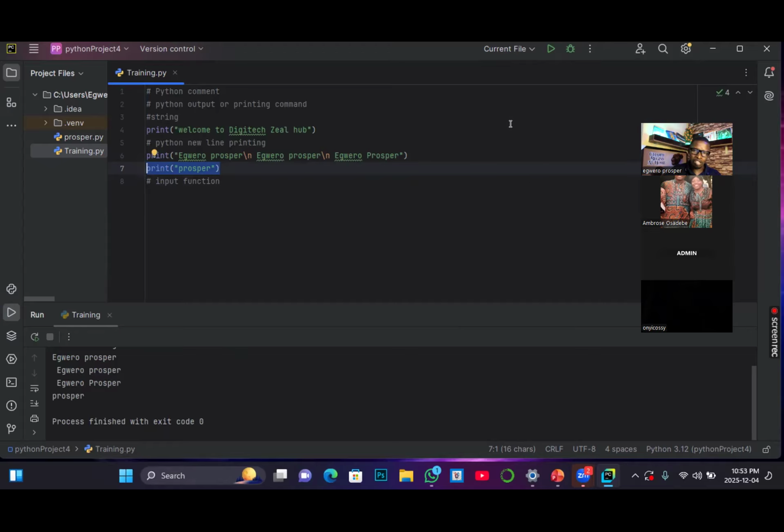So if I ask us now, as we ran this code the other time, this Prosper that it outputted, where is this stored within the program? Nowhere. It's just a display value. That is number one. It means that if I shut down this program now, there is no place where I can call this Prosper from next time, which is not the standard of coding.